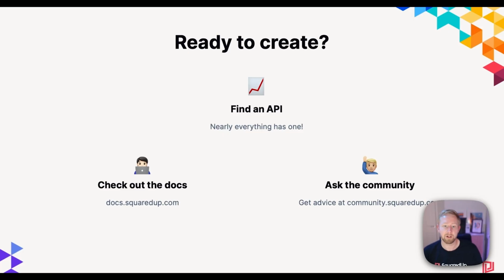Perhaps you've even got a few ideas in mind. Make sure you check out our docs. There's lots more examples and guidance there on how to configure the Web API, and definitely ask for help if you get stuck. We've got our community at community.squaredup.com.